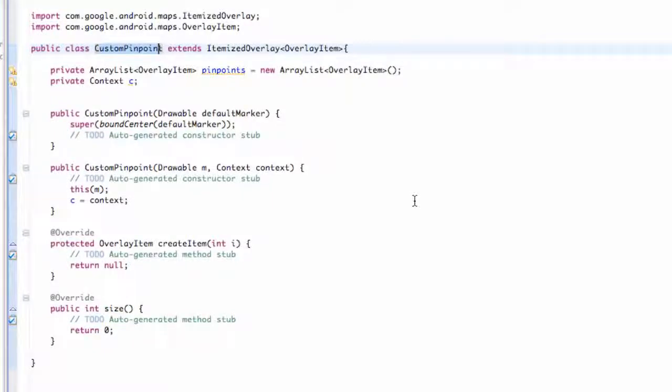What's up guys, welcome to your 140th Android tutorial for the new Boston. What we're going to do in this tutorial is basically finish up our custom pinpoint class.